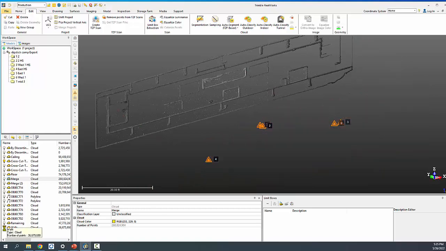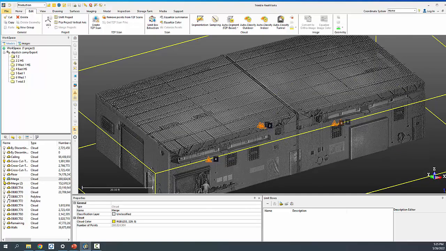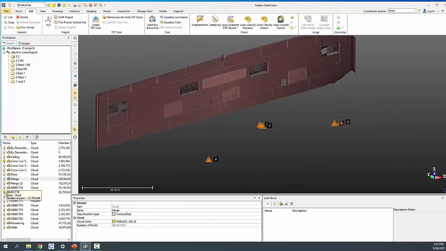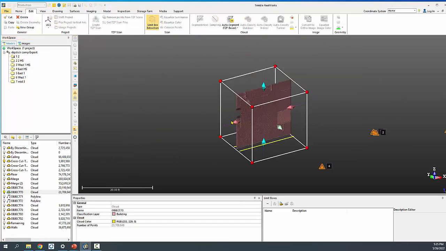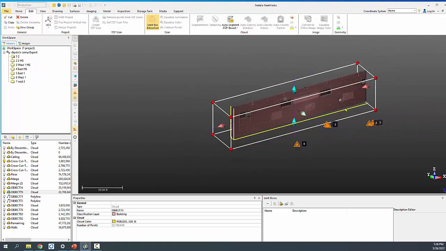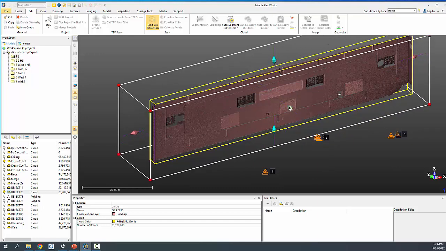After I do that, once I have the wall I like, or the one that I want to do some analysis on, I will usually select it like we have here, clip it down, and then run a limit box extraction. Within that limit box extraction, I'm going to make it as big as that wall that I want to pare down to, here, and then here. Bring it in a little bit.